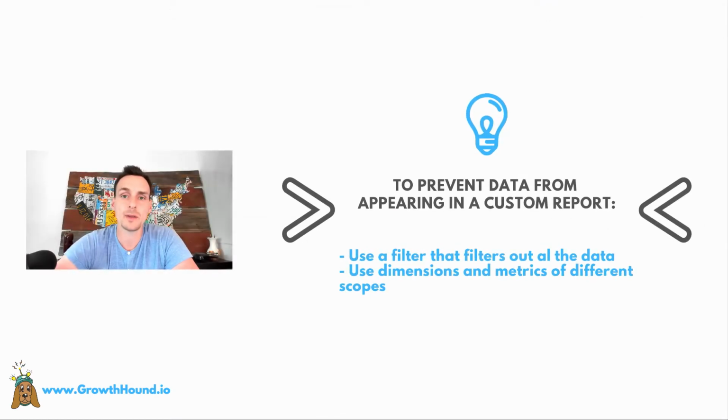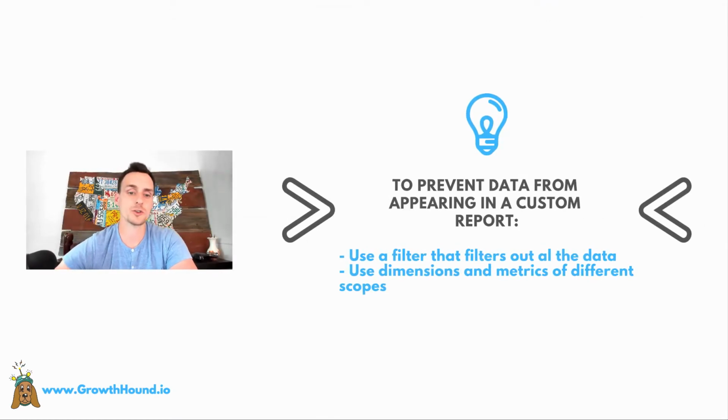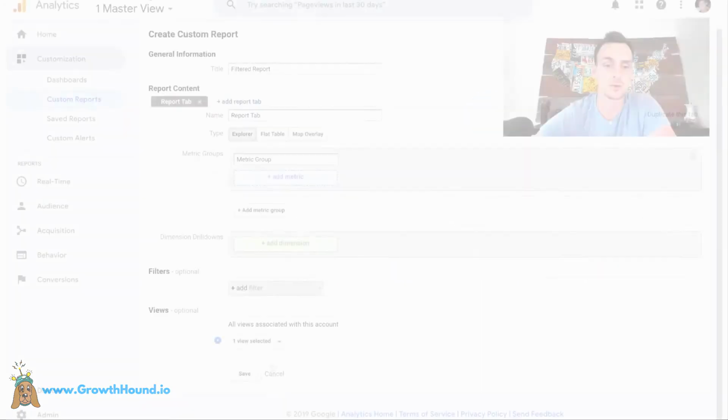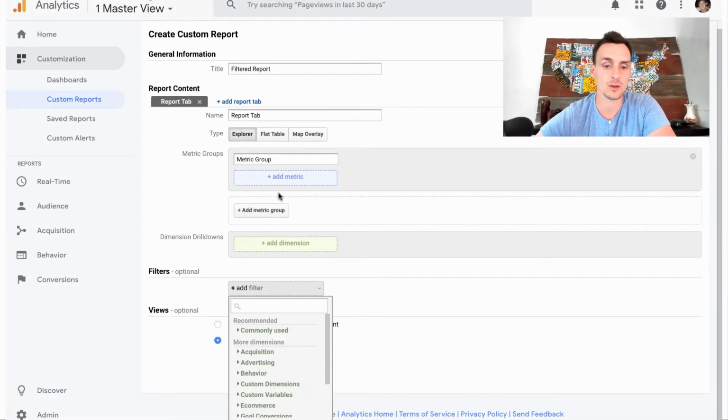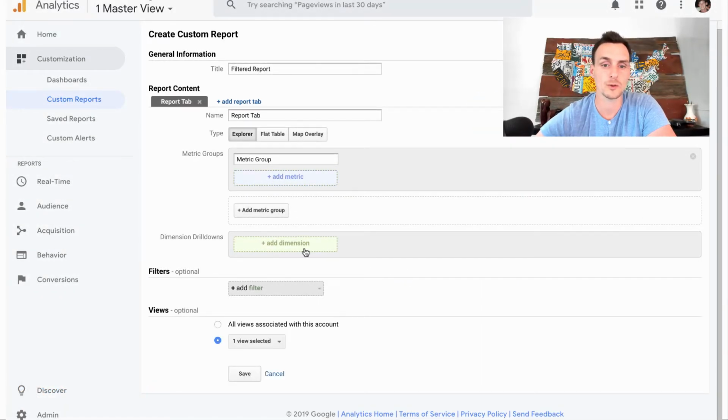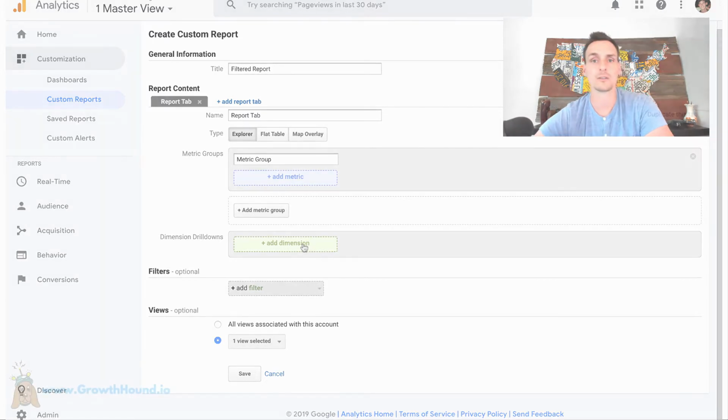If you wanted to prevent some data from appearing in a custom report, what could you do? Well, you could create a filter that filters out all of the data, or you could create a metric and a dimension that are out of each other's scope.